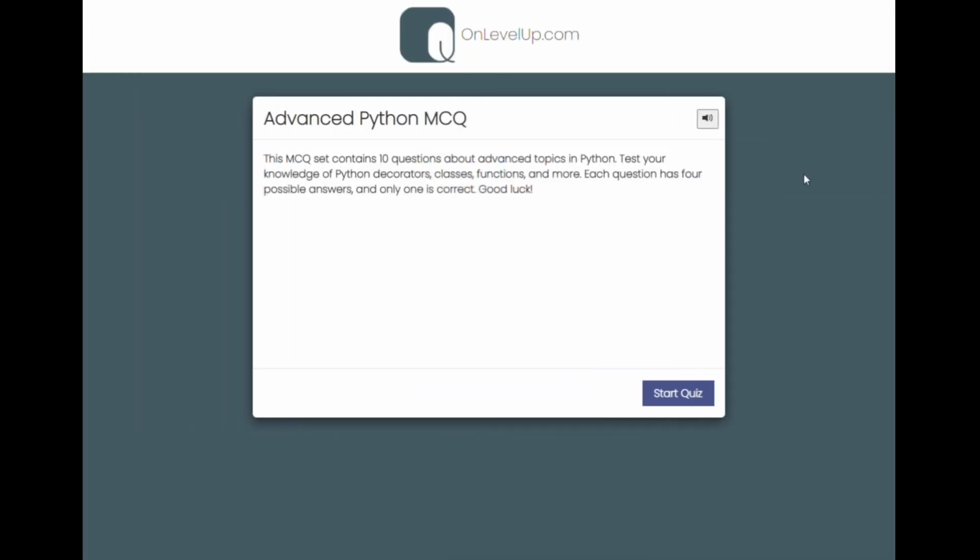This MCQ set contains 10 questions about advanced topics in Python. Test your knowledge of Python decorators, classes, functions, and more. Each question has 4 possible answers, and only one is correct.